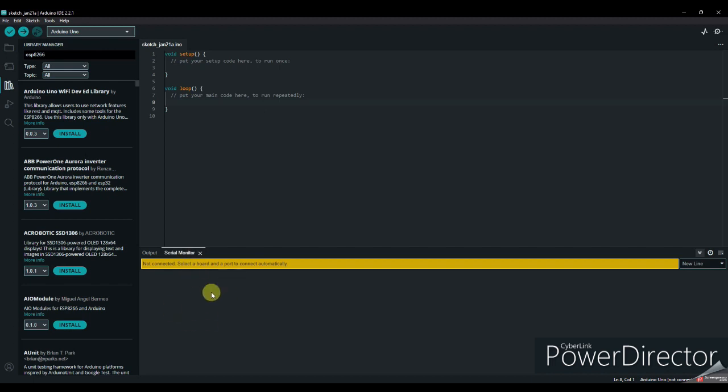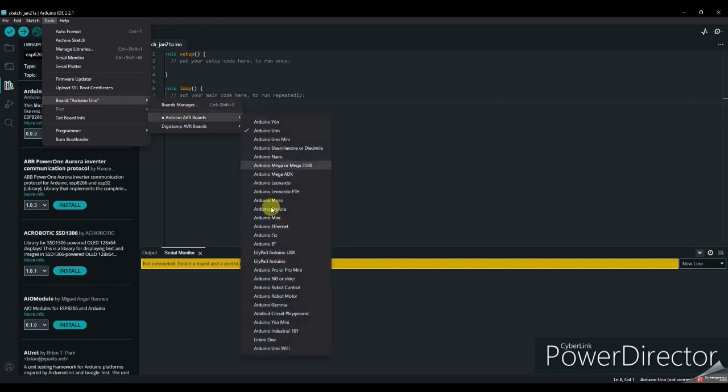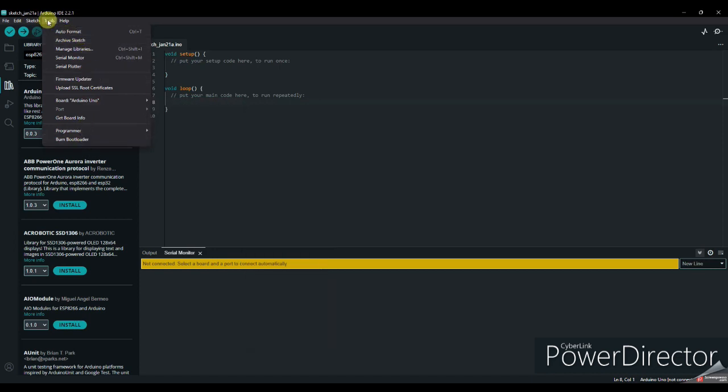The serial monitor will appear here next to your output window. Here you can see the serial outputs which you have written in your code. The same serial monitor is also available on the top right hand corner of your screen, the magnifying icon here. So that's serial monitor, and then we have firmware updater, and you can also select the board here. You have a lot of boards available, and then I think that's it here.